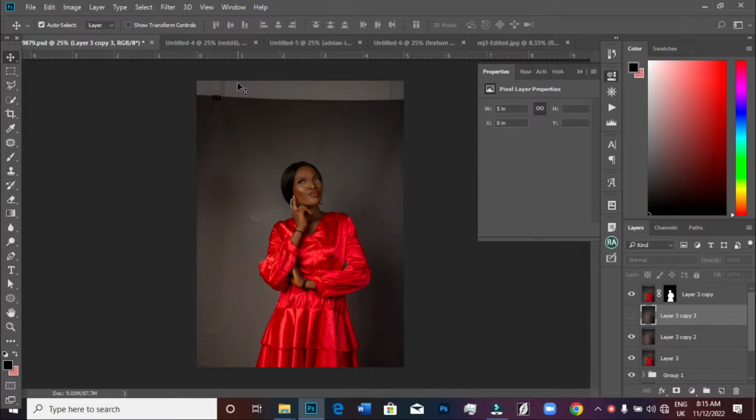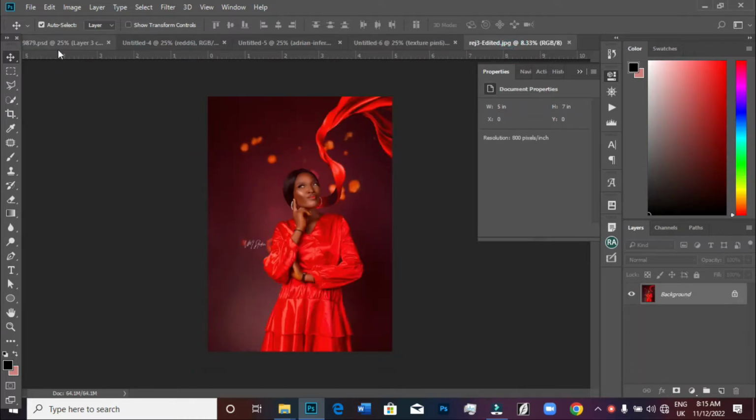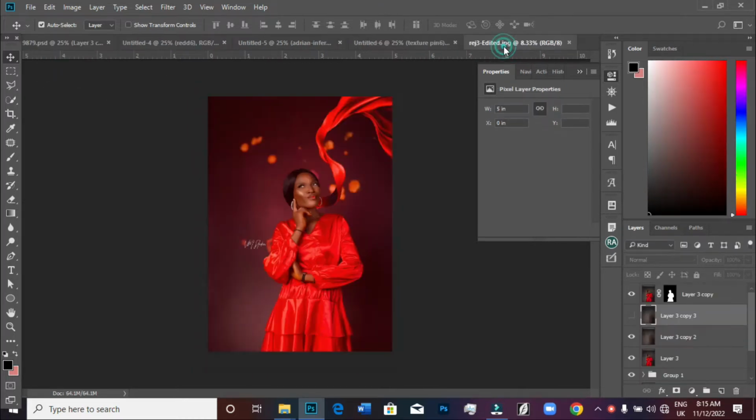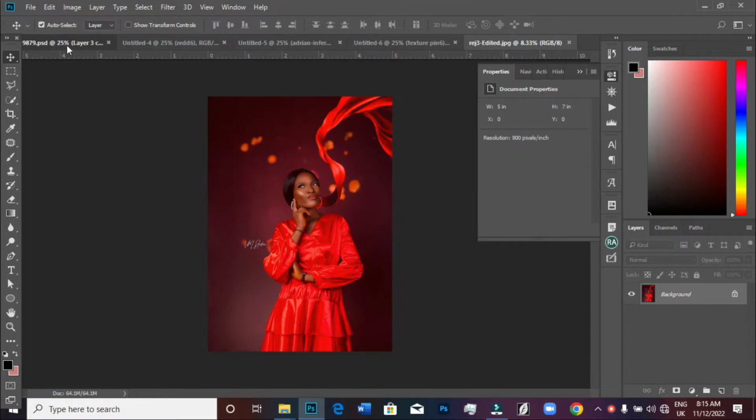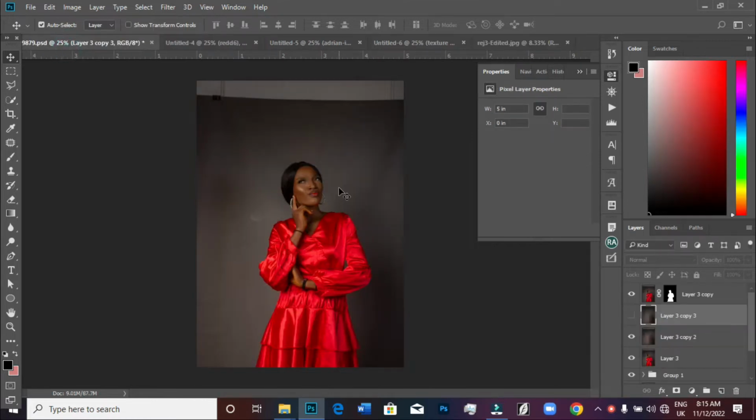Today I'll be teaching you another manipulation and how you can add flying ribbons to your images to make them look more appealing. So I'll be showing you how I get to achieve this image from here to here. So without further ado, let's get started.